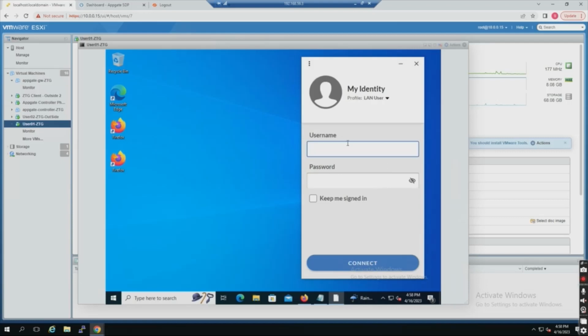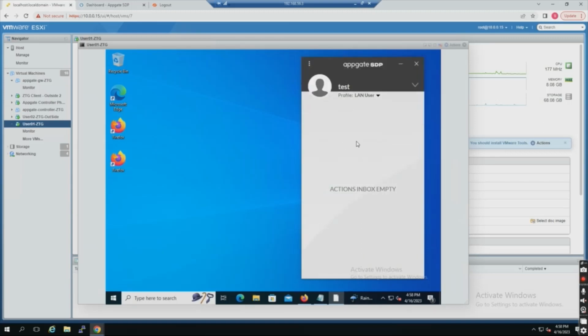So you just click add profile, then copy paste that profile link to add that profile. Then let's try to log in. We have successfully logged in to the appgate client. And then we're going to see that we're connected to the Phantom Canada site.